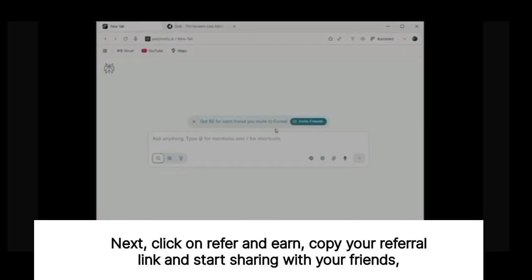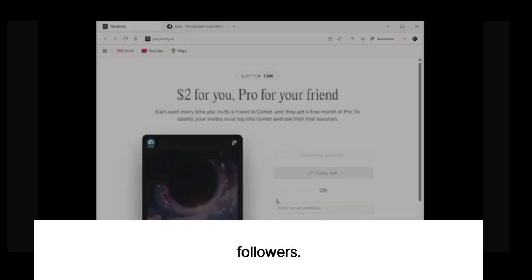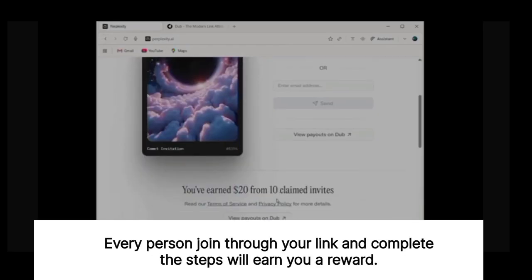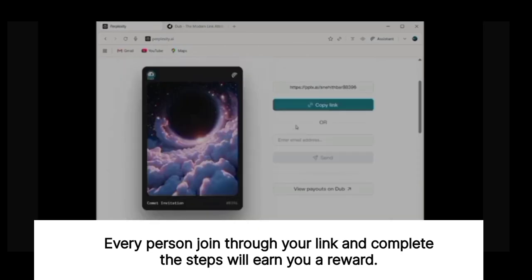Next, click on Refer and Earn, copy your referral link, and start sharing it with your friends and followers. Every person who joins through your link and completes the steps will earn you a reward.